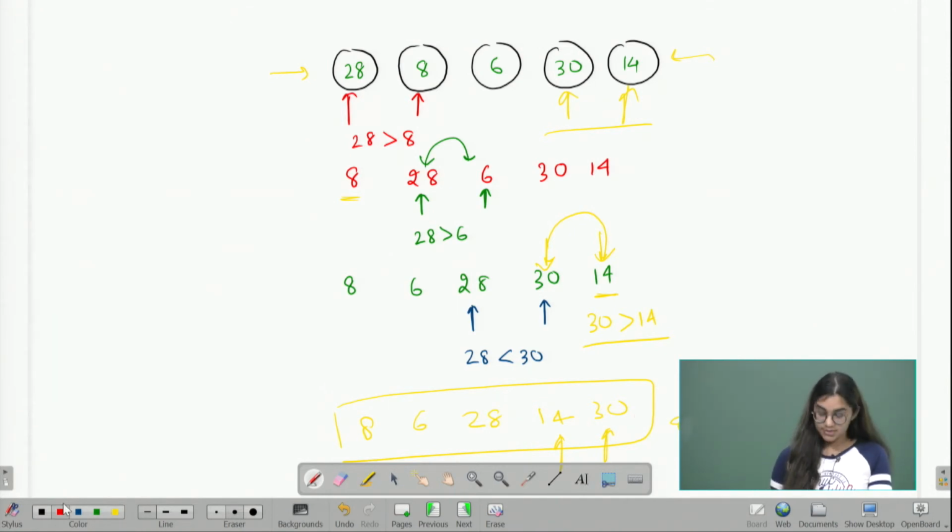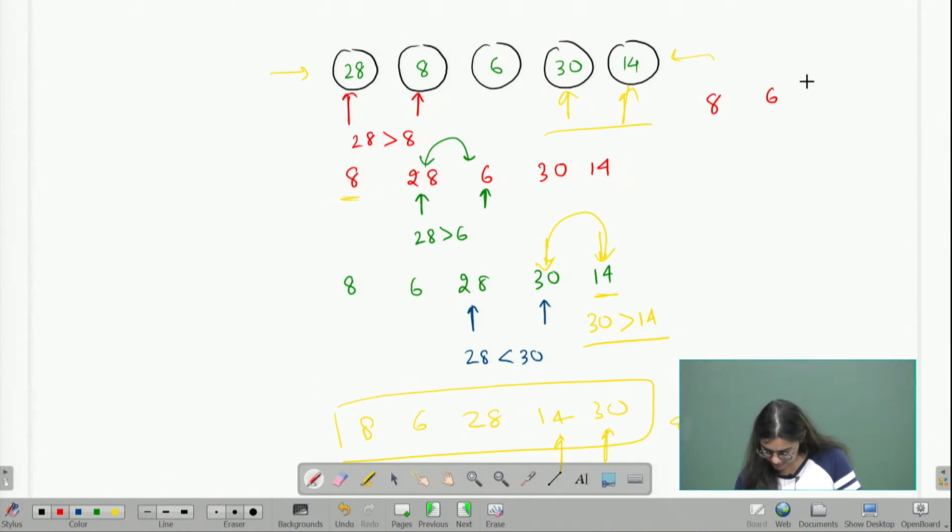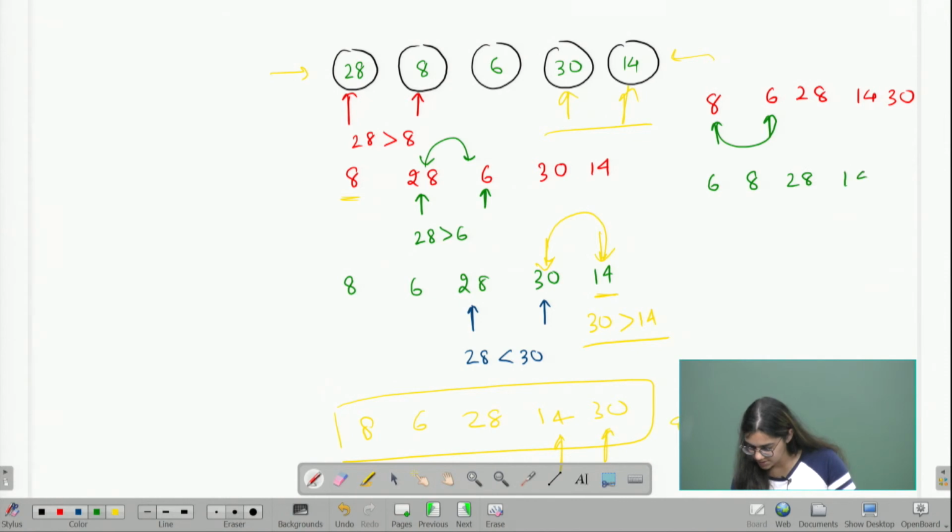Let's try doing it a little further. My array at this moment is 8, 6, 28, 14 and 30. Let's start the iteration again. I look at 8 and 6. The relative ordering is incorrect, so I swap them. I get 6, 8, 28, 14 and 30.